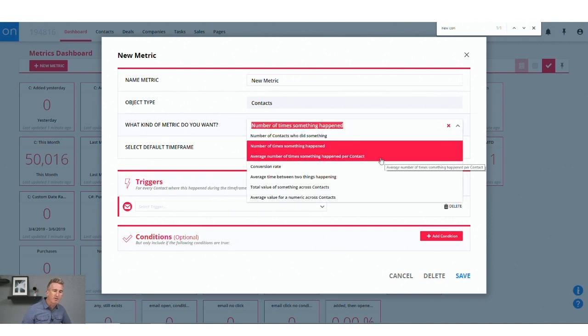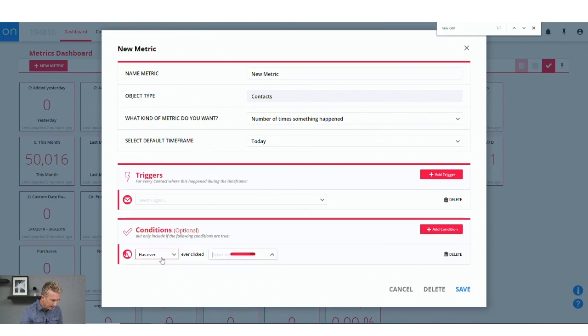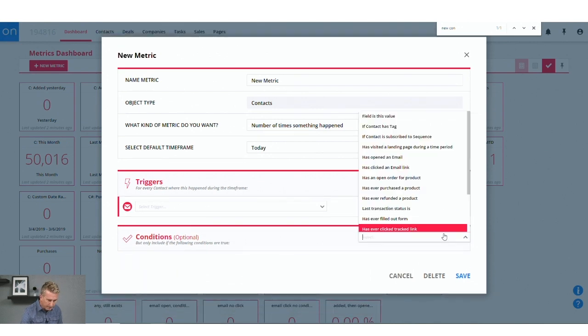So that's how that works. Next, average number of times something happened per contact. I'm not sure how often that's going to be useful. We'll see what you might want to do. Of the contacts who are buyers, how many of them refunded my product? That'd be interesting, a refund rate on average. Of the people who received this particular email, can I do that? Has ever clicked? Let's see, let's get rid of this.